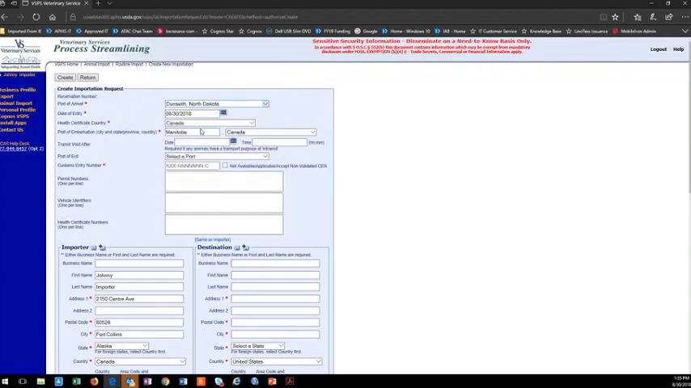Health certificate country is default to Canada since Dunseith is selected. And the port of embarkation is also auto-filled for you, Manitoba, Canada. Transit void after and port of exit, you do not want to enter any information there. Customs entry number, you do want to enter that number if it's available to you.